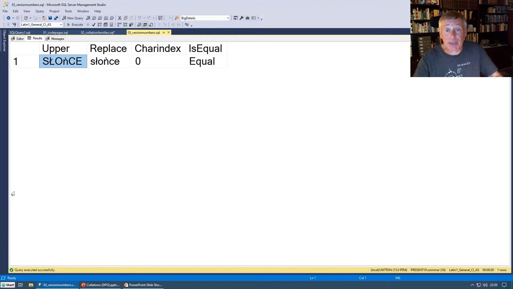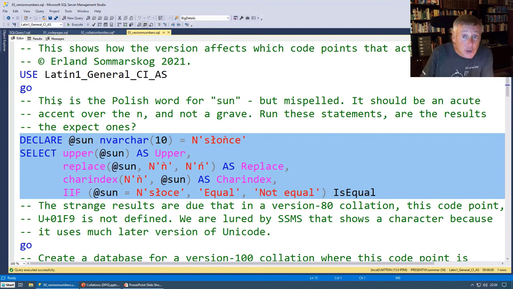The N is not uppercase. The replace did not replace it. It's still the grave accent. CHARINDEX did not find it. And the equality test: yes, they're equal. They are the same. This is because in a version 80 collation, this code point is not defined in this version of Unicode. You don't see this here in Management Studio because Management Studio is using a font which is based on a lot later version of Unicode.